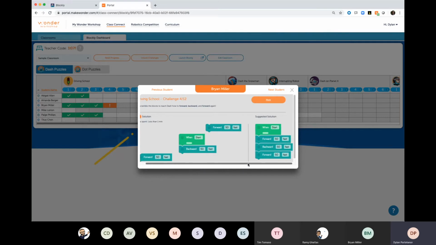So he tested that code, and the teacher can see, okay, this is what Brian has done, and then this is what the recommended solution is from Wonder Workshop. So they can very quickly close the gap for that student if they need a little bit of help.